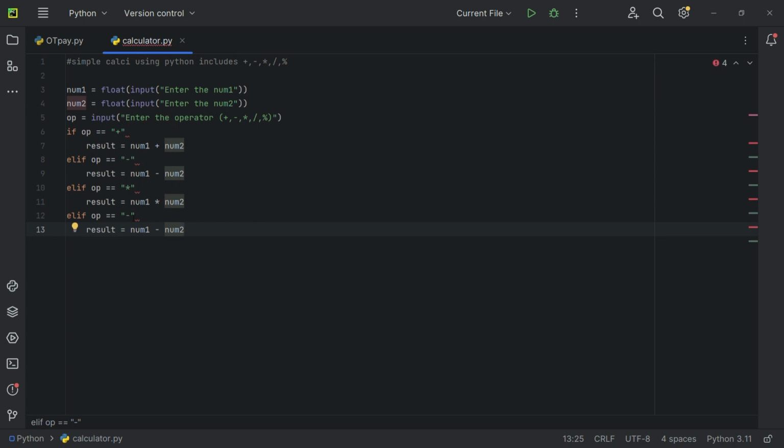Here we have to change the sign into division: num1 divided by num2, and the next block elif. We already copied, so I am pasting the code. When the operator is modulus, you have to do the modulus operation with the number 2. I'm setting Python to do that.